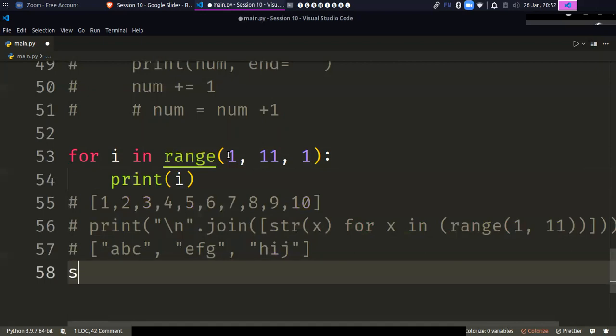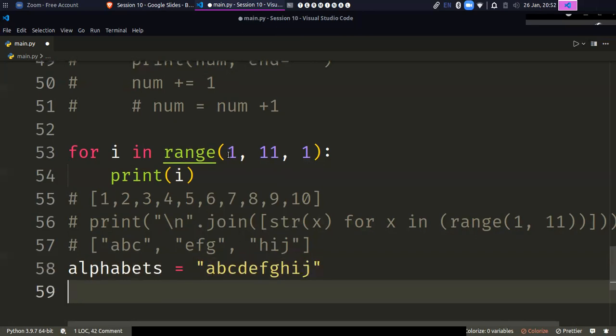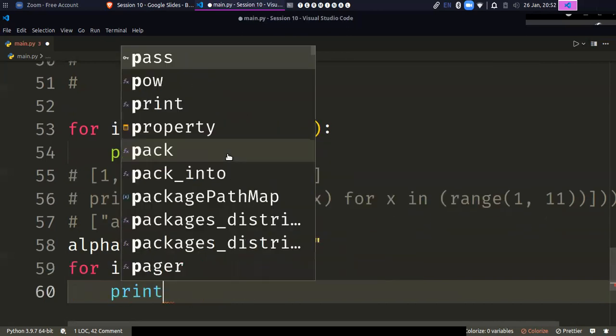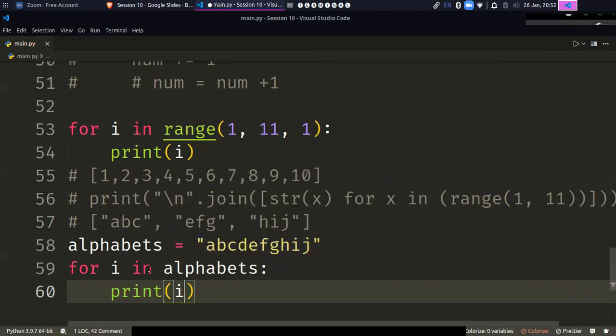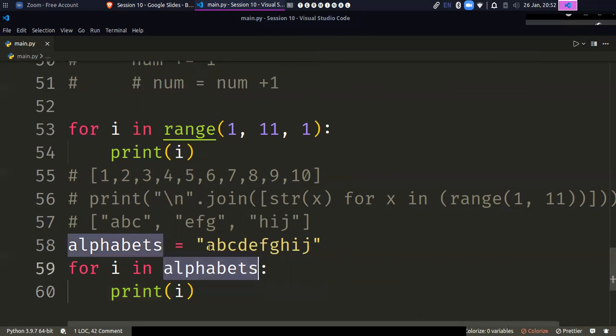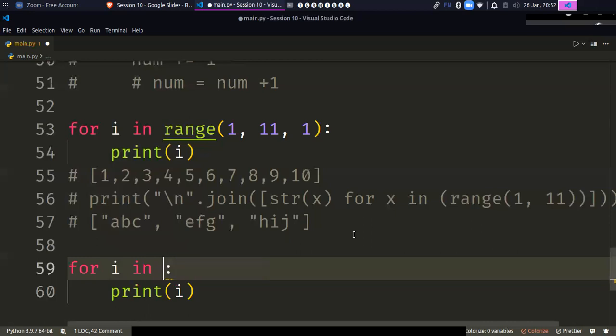Similarly, what we can do is iterate through a string. So let's say the string is alphabets equal to A, B, C, D, E, F, G, H, I, J. Okay, and I can iterate through this as well. String is an iterable. I can pass this directly here, I need not define it as a variable: for i in this string.